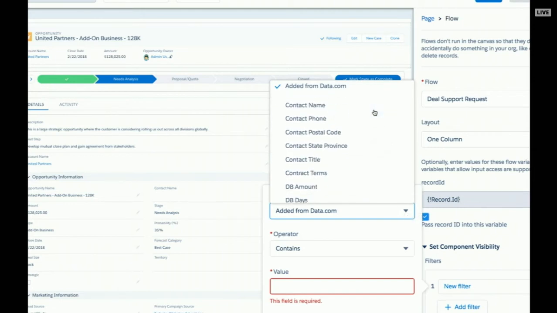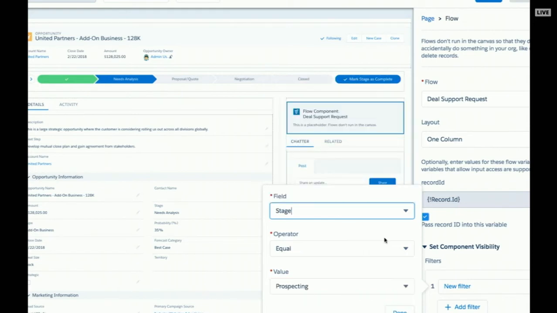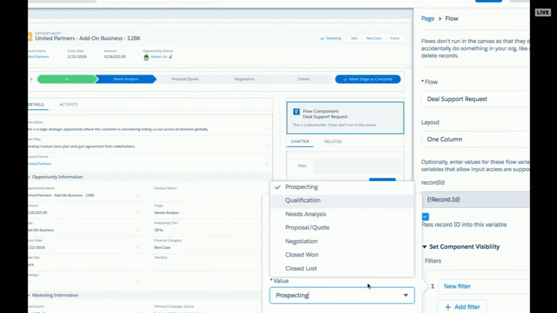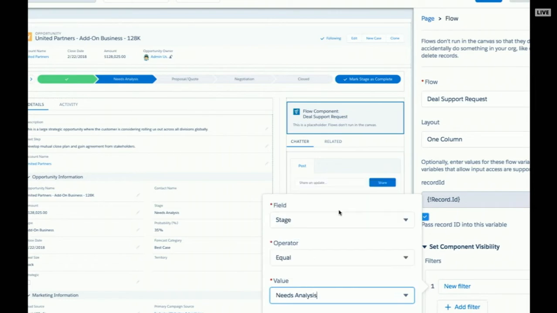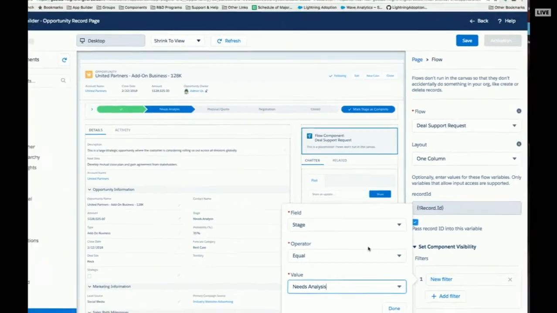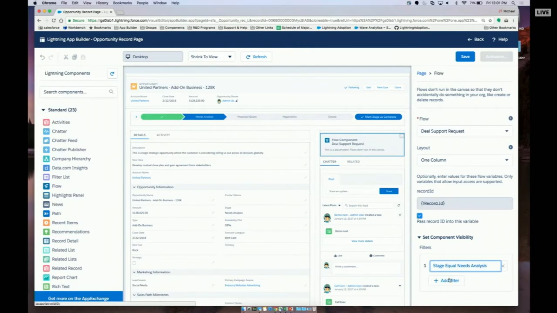So in this case, let's base it off of Stage as the first one. I can scroll down, I find Stage, and let's say that the stage has to equal Needs Analysis, which is where I'm at with this particular record. So I simply hit Done. Now I've got Stage equal Needs Analysis. What that's telling me is that when the stage is equal to this value, Needs Analysis, show me this component. If the stage is not that on a record, don't show me this component, right? Pretty simple. That's pretty awesome.